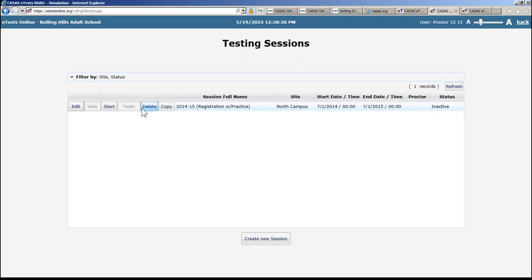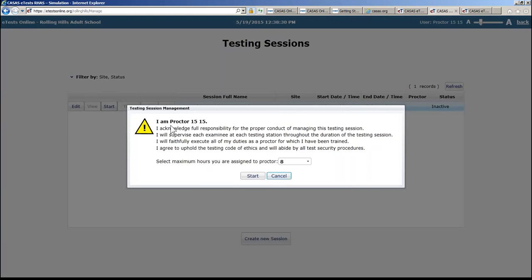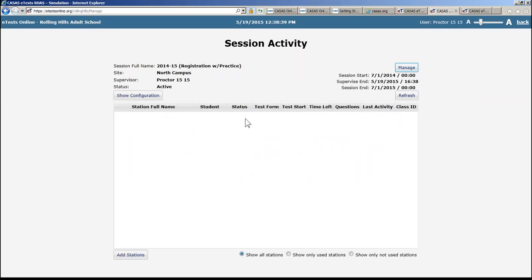Now, to prepare for registration, click the Start to acknowledge responsibilities and duties, select supervisory hours, and then click Start. Now, the session activity window is displayed for the proctor to manage registration. Now, the registration session also gives students the opportunity to practice, and practice tests help introduce students to the user interface.